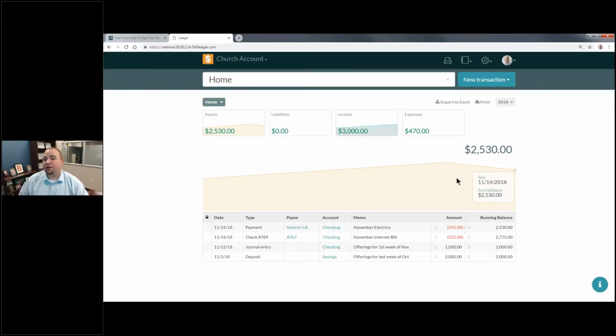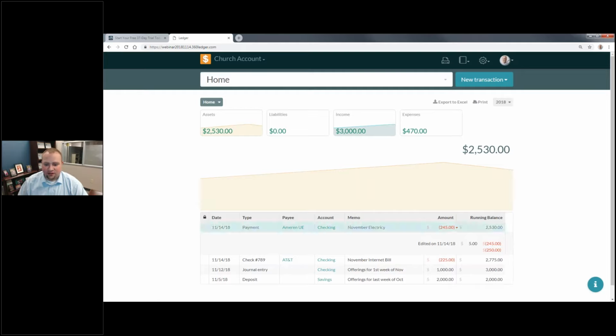What we did is we created a new journal entry and attached it to that transaction. So you'll see here, it's hard to see, I'm unsure on your screen, there's a little red arrow there. When you expand it, it says it was edited on this date for $5 and shows that difference. So there's no hiding that that transaction was edited.